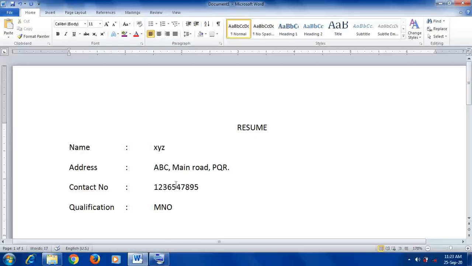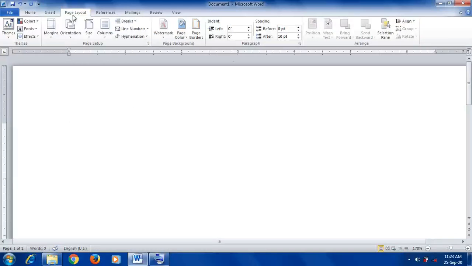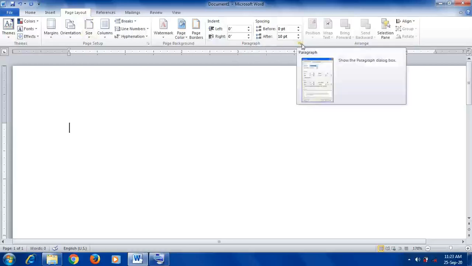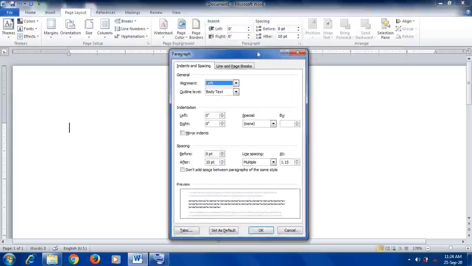Now the point is how to set a tab in our document. First, let me delete all this. For setting the tab, click on the dialog box launcher button in the paragraph group of the Page Layout tab. Here, click on the Page Layout tab. In the Page Layout tab, the paragraph group is given, and in the paragraph group you have to click on the dialog box launcher. This icon is the dialog box launcher. When you click on this icon, you will get the dialog box. So this is the paragraph dialog box.